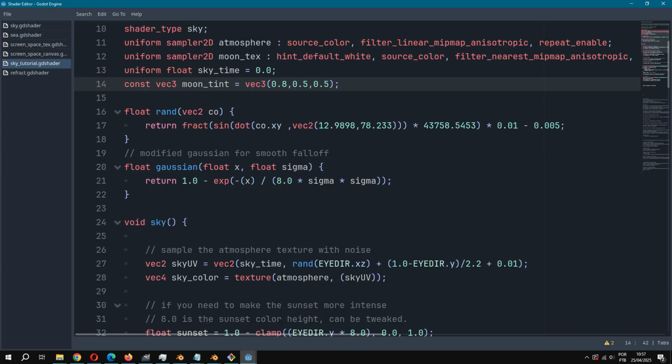For our next step, we'll define a color for the moon and a modified Gaussian function. The function will ease our effects smoothly, and we'll use that to generate a bright and smooth halo around the moon.